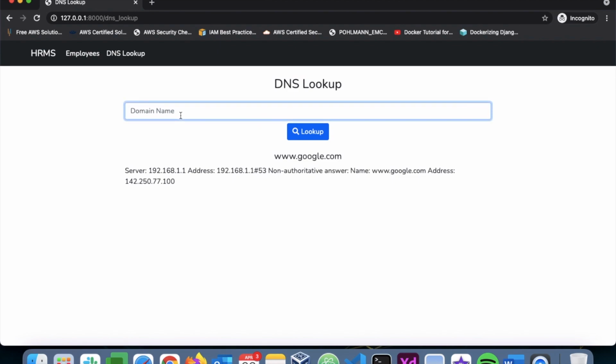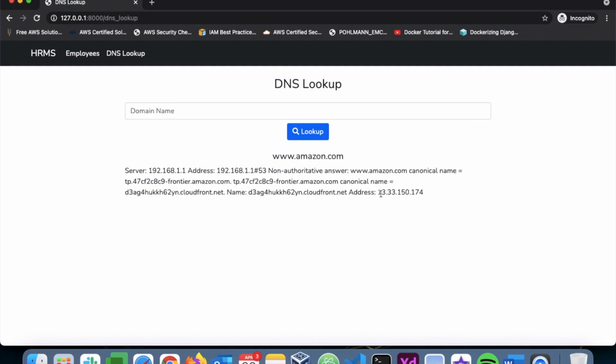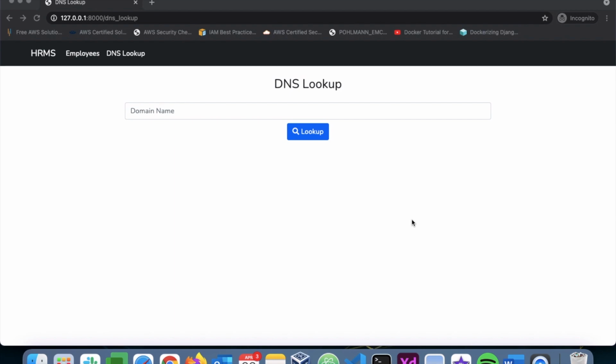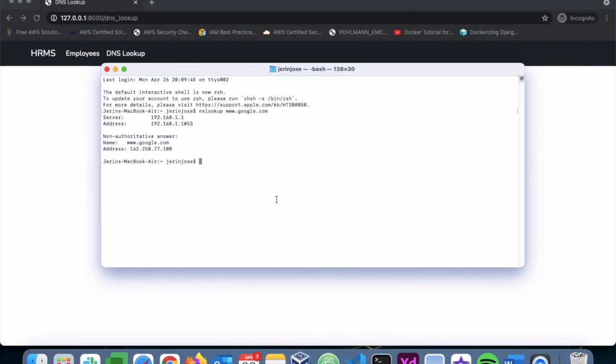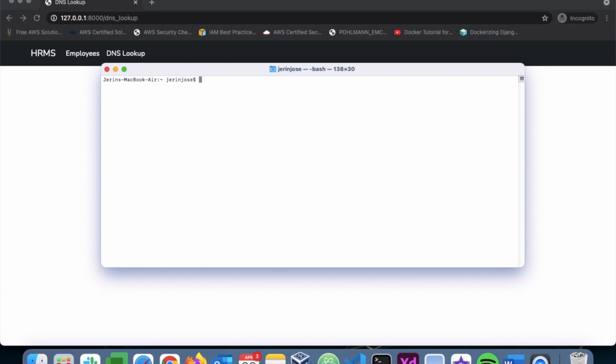You enter any other domain, like say www.amazon.com, we look it up and we get the IP address associated with amazon.com. That's how it works. To implement this functionality, we are using a command line program called nslookup. If we give it a domain name, say www.google.com, it gives the IP addresses of this domain. So this is the utility that we are using.